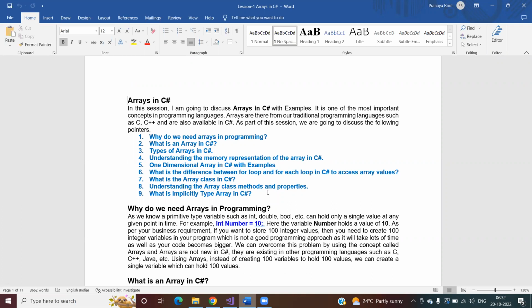Because arrays is very, very important as a developer, as a programmer, as a beginner, whatever you may be, this concept is a must. And it is not that difficult, and it is not new to any programming language. In your academics you already learned this concept. So today we are going to focus on arrays, and tomorrow I'm going to discuss collections, generic and non-generic, all these things.